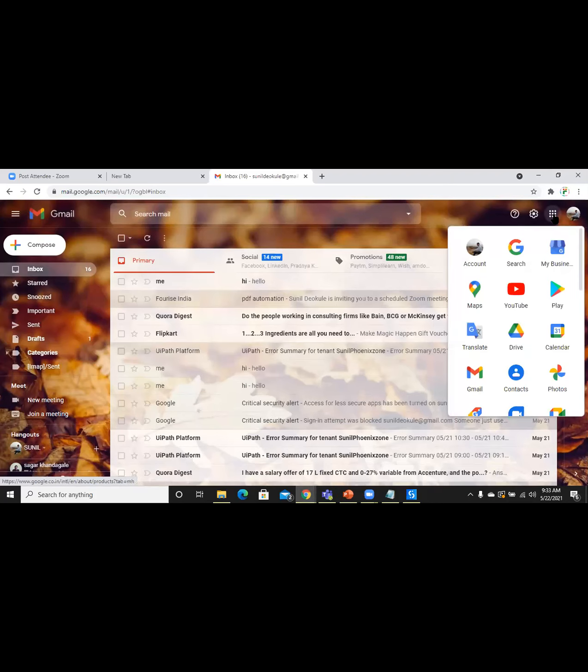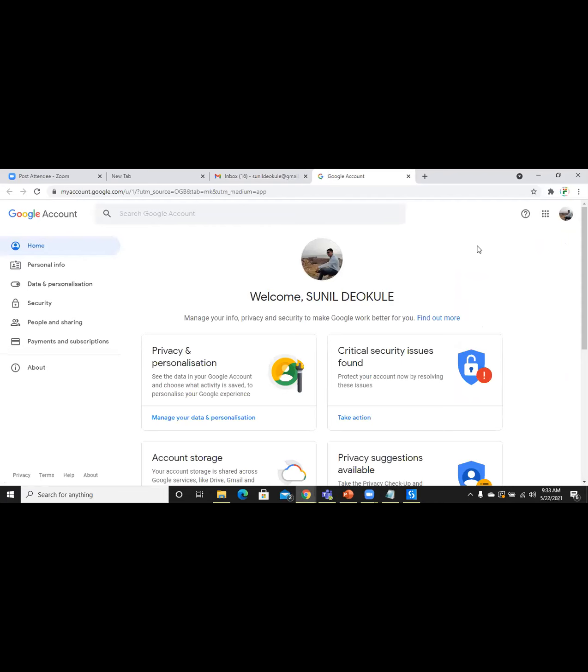Second step, after clicking on 9 dots, you need to click on accounts. Remember, it's very important. Until and unless you are doing some security changes, you are not able to send your emails. Okay, that is second step. Click on your photo. Third step, you need to click on security.